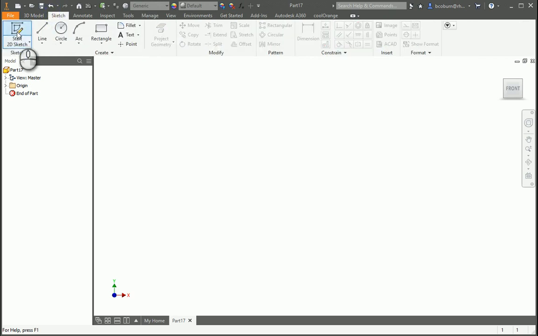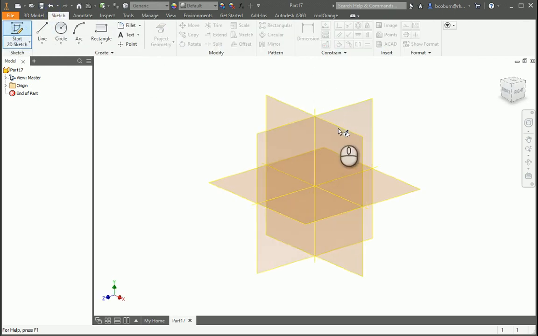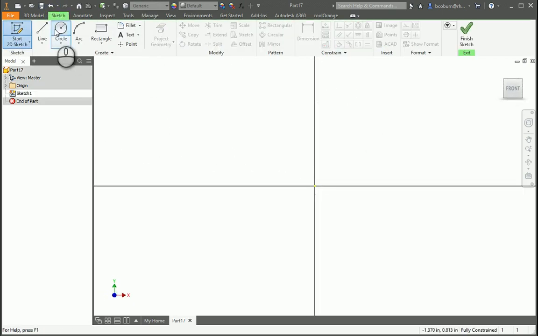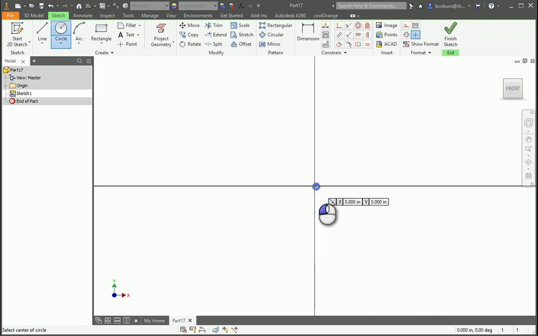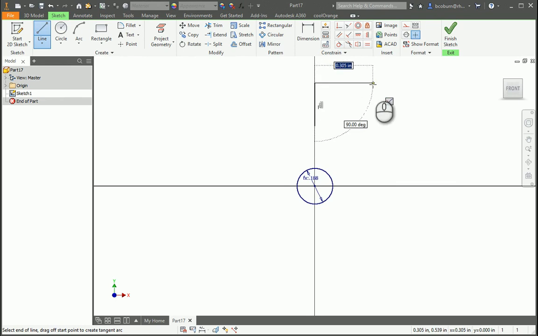Done. Start a new sketch. I'm going to pick the XY plane. First circle is going to be the hole, and again I'll just type in the word hole using my functions. And next thing I'm going to put a line in there. I want to make sure this line right here has all of its dimensions.